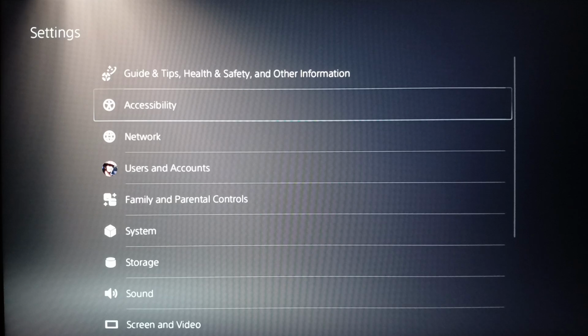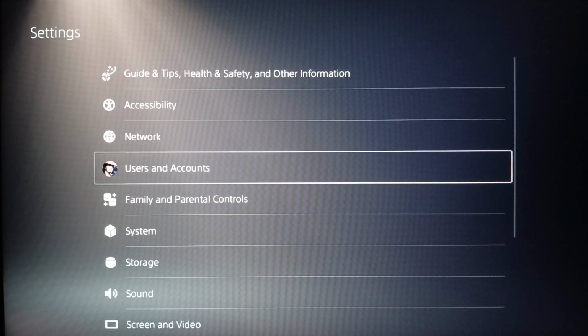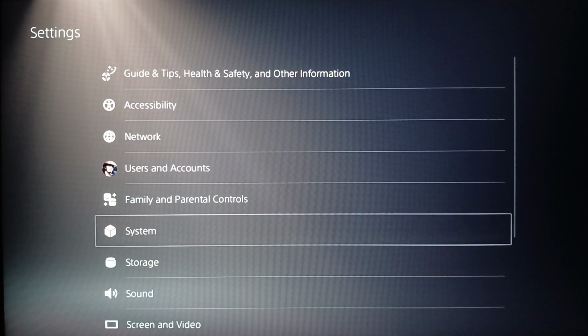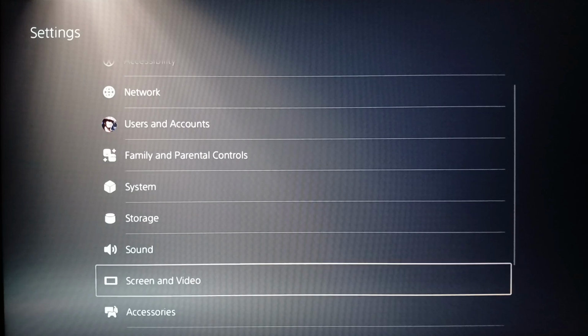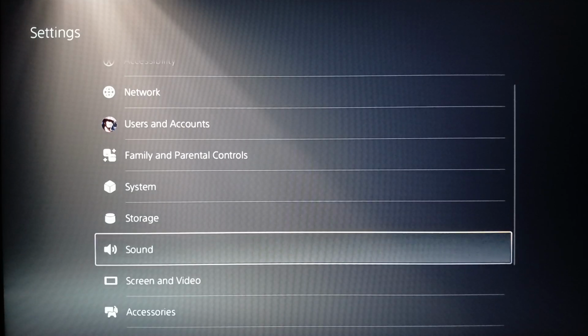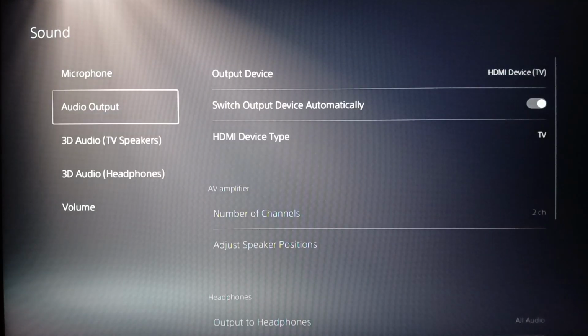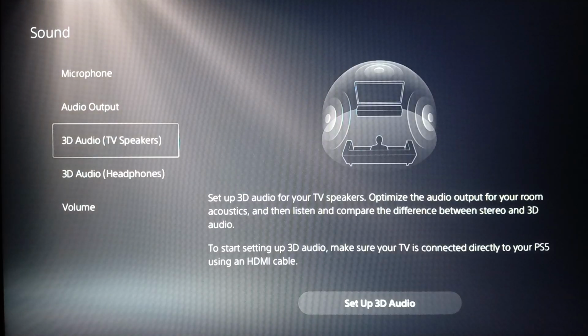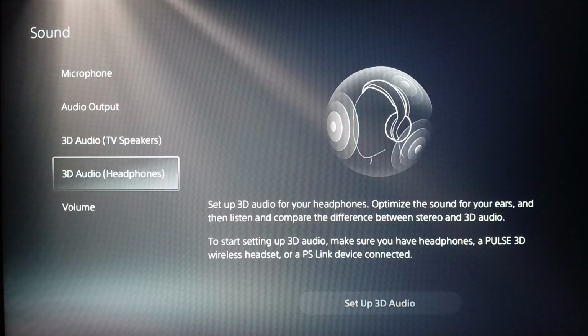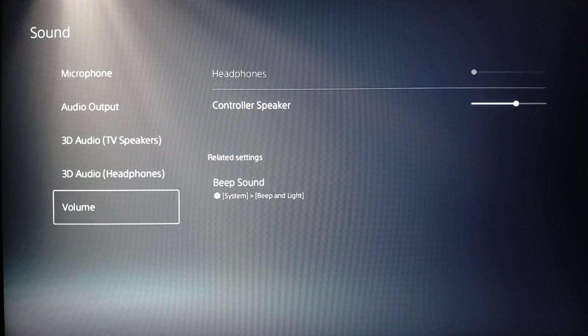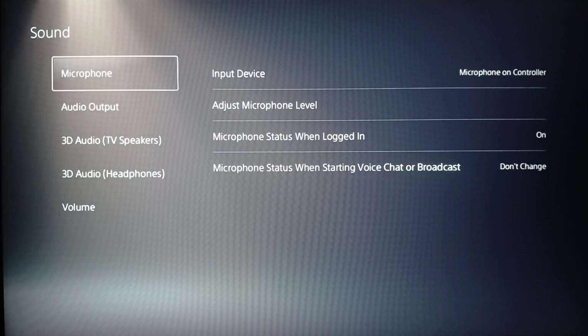Here you're gonna find accessibility, network, users and account, family and parental control, system, storage, sound, screen and video. Go ahead and click on sound. And then once you do that, right here, you're gonna find your microphone settings, audio output, 3D audio on TV speakers, 3D audio on headphones, and lastly, volume. Go ahead and click on microphone.